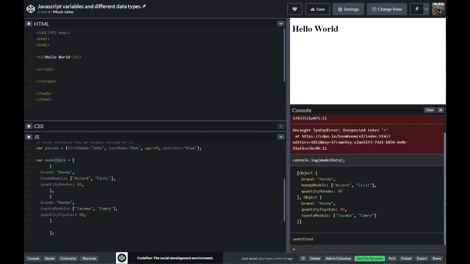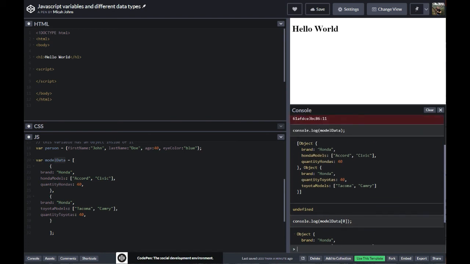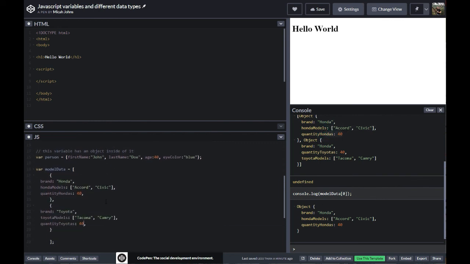So I'll show exactly what I mean here. I'm going to get model data, but I'm going to call the first thing in there because I just want to see all the Honda data, and that is the first thing. So 0, right? And so see, we just got the Honda. Actually, you know what? I forgot to change this. Toyota. Okay, there we go. Let's see, we got Accord, Civic, and there's 40. I'm going to change this one to say 20.